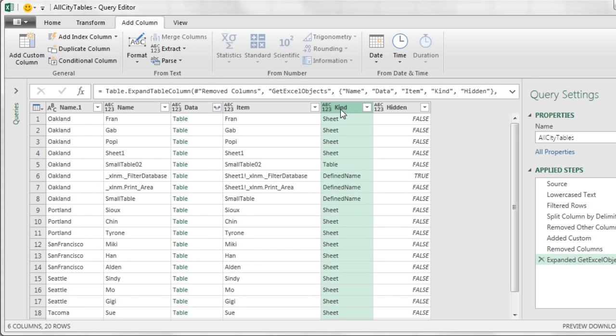This column, kind, tells us what type of object. Is it a sheet? Is it a table? Is it a defined name? We also have hidden, and notice there was something filtered in the Oakland file. That created a defined name that was hidden. All the rest of the objects are not hidden. There's our data, and kind is similar to the name with a slight difference. You can see like the filter name here has sheet name.